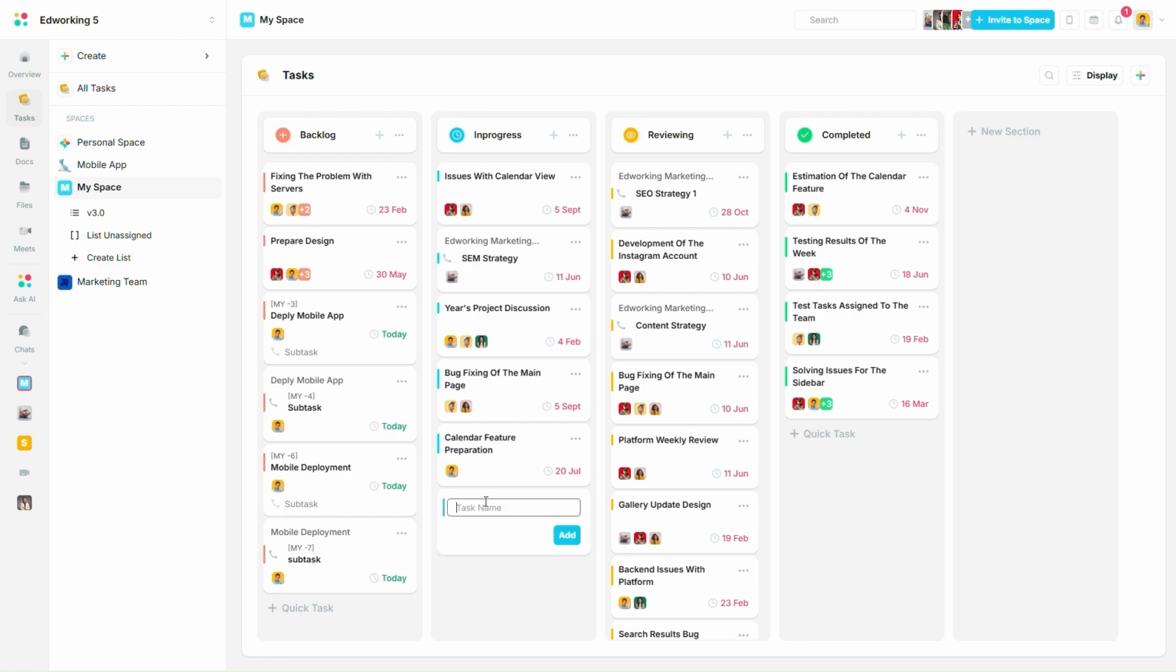Need to jot something down quickly? Use Quick Task. Just type the name, hit enter, and you're good to go. You can always add more details later.